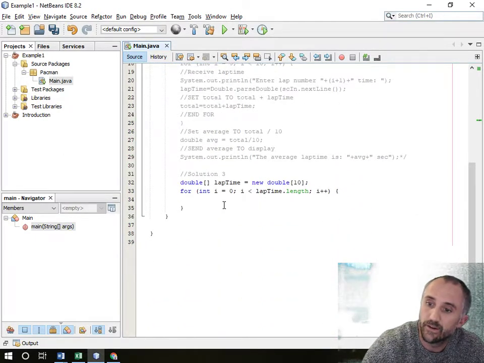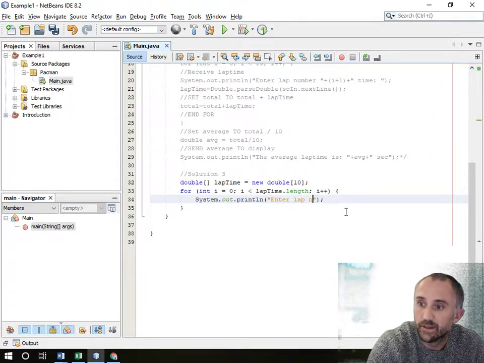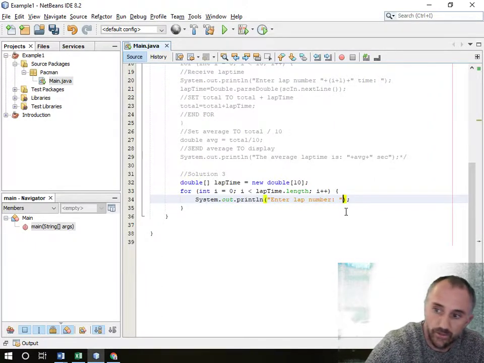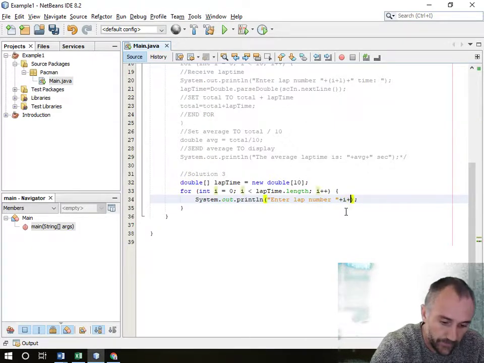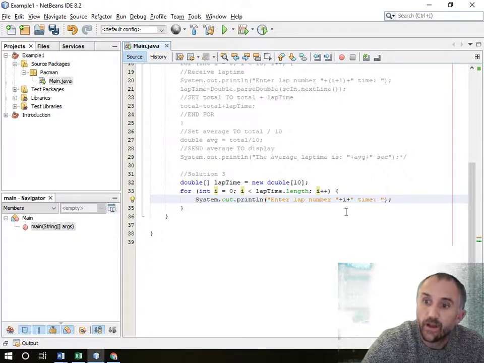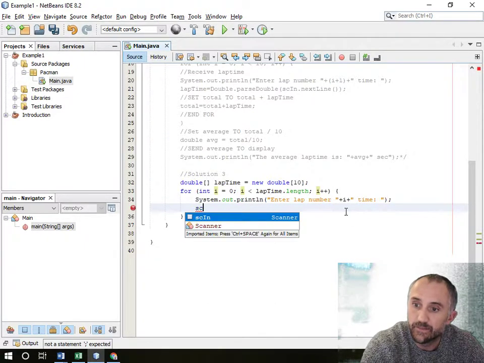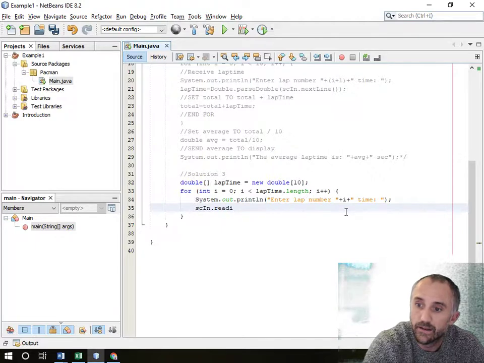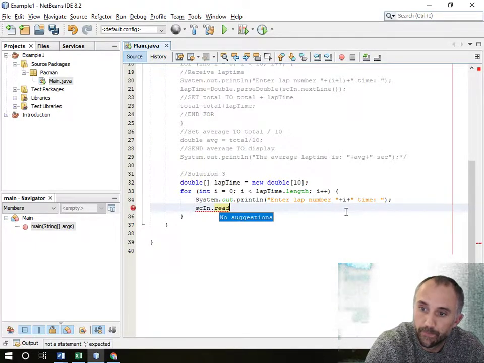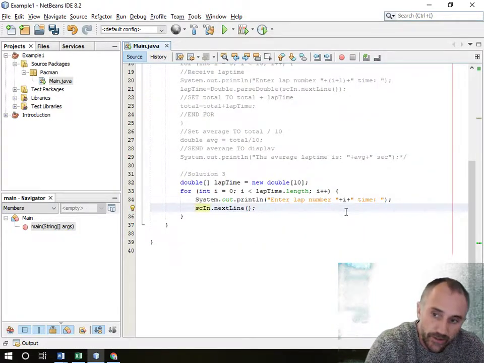So I'm going to leave my scanner open up there, and we're going to get input from the keyboard. I'm going to say enter lap number, and then we are going to ask the users for it. So again, we would do scn dot nextLine, sorry.